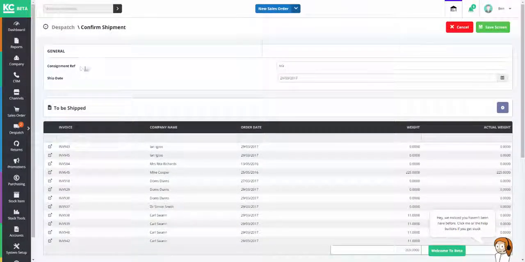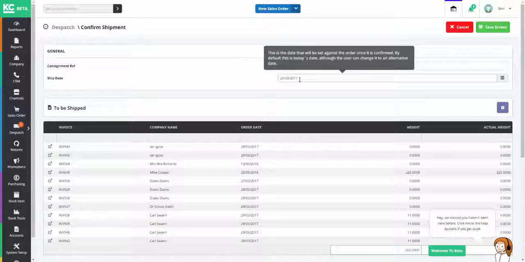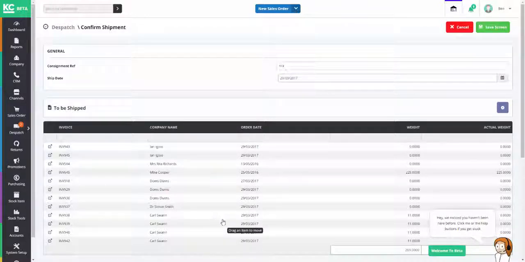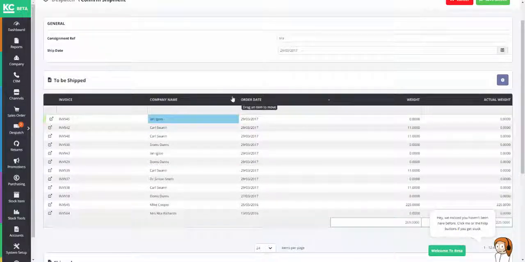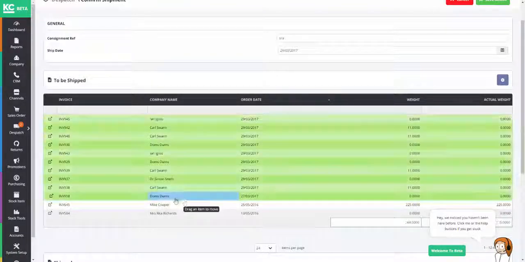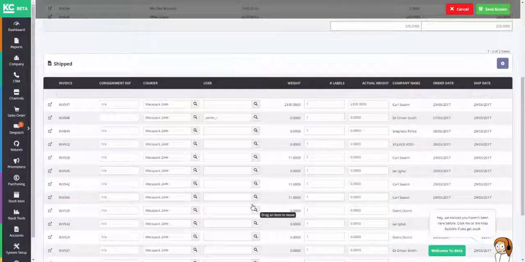So if we had a general consignment reference for this whole batch, we could scan it in at this point. Again, if the ship date was going to be consistent for the whole batch, we could also specify it there. So we want to make sure that we've got everything green selected that we want to process. I'm going to sort by order date like I have been doing to this point with delivery date, and I'm going to green select all of the lines that I'm interested in. Now, in order to mark these as shipped, you'll see we're getting a nice hint about dragging an item to move. So I can just drag these down to the bottom grid.